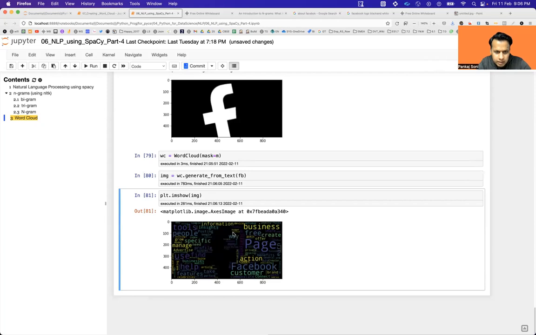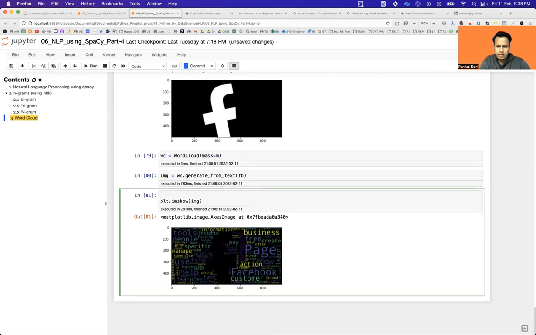Okay, so now you can see one blank area. This is the f shape, this is what is there. And all the other area which is not white, basically black, all the black area has been filled with your text data. Okay, so now let's see if I can increase the text size.